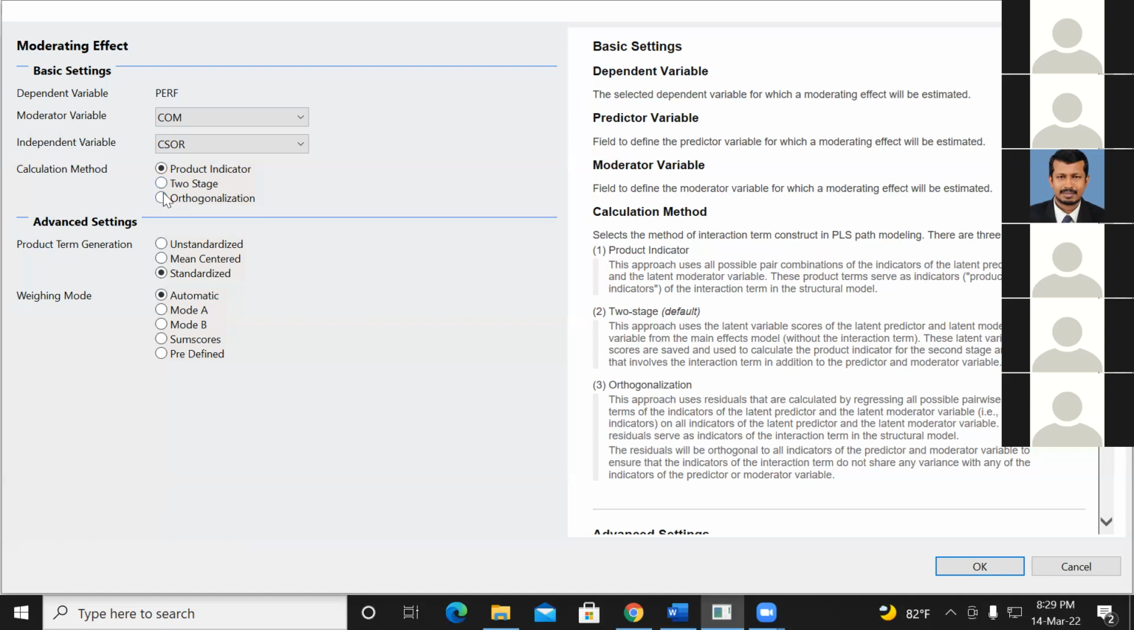So when you have something like that, sometimes we go for this two-stage approach, right? Here we call it the latent variable score approach, but for the moment we don't need it since we have a first order simple model, right? Here there are some advanced settings as well, right? Product term generation. Normally we go for the standardized one, right? But there are some others also, mean centered and unstandardized. But we normally go for this one, right? Only for special cases do we go for the others, right? Here also the weighting mode, I go for automatic, right? But there are some other ones for special cases. But for a simple model, we go for these settings. The product indicator approach is there, right?